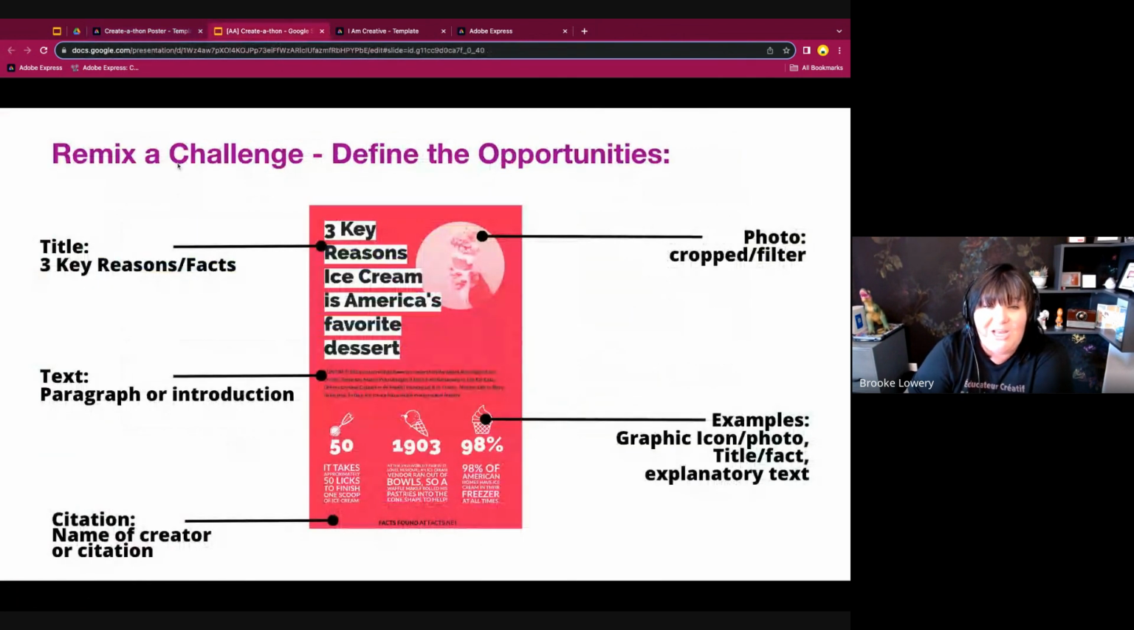So this remix challenge, what I'd love for you to do is pick 3 key reasons or facts. It could be about anything, whatever you want. It could be about your hobby. It could be something in your classroom. You're going to add a little paragraph or introduction on this. You're going to put your citation at the bottom, put some examples. You're going to have your photo cropped, filtered.